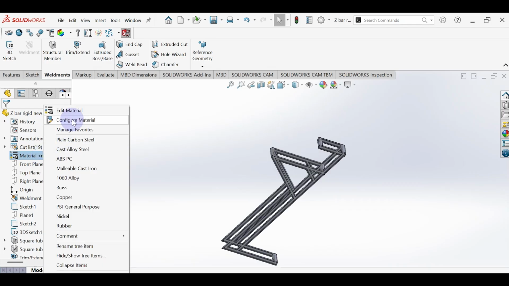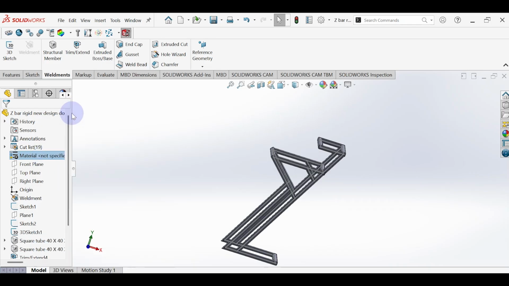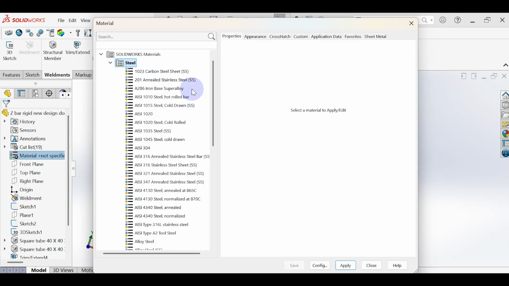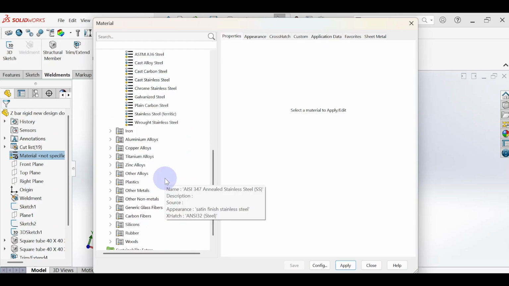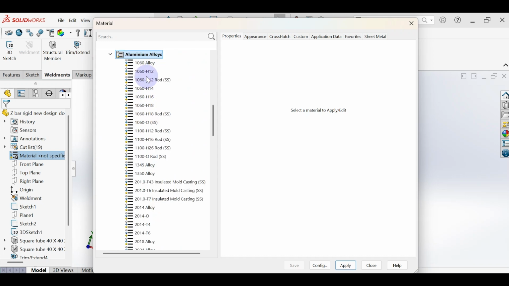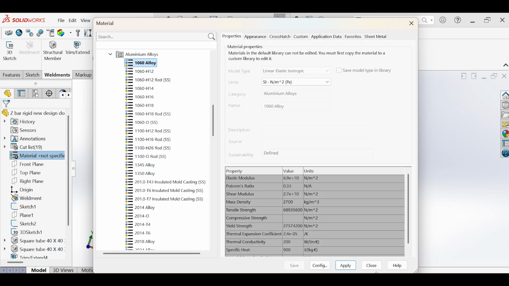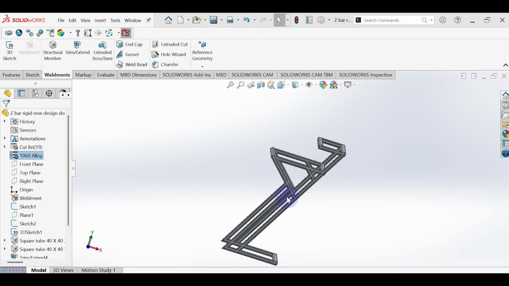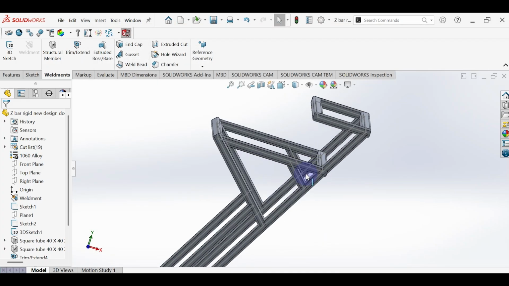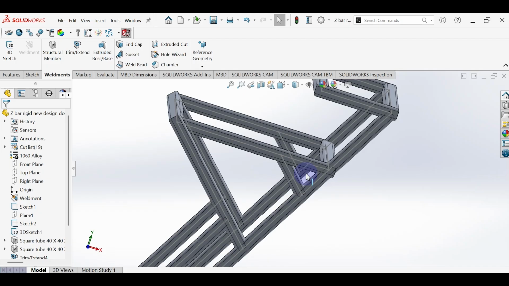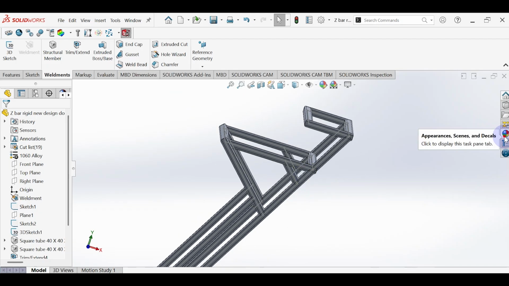Next, we move to apply material. So edit material, choose the type of material you want. Each of the materials has its specific properties. Like if you choose steel, the properties are there. So just choose the type you want, apply and close. That's for apply materials.